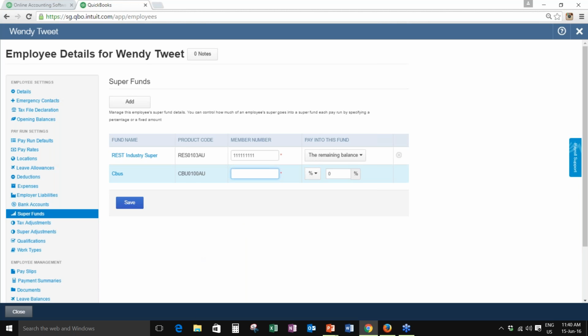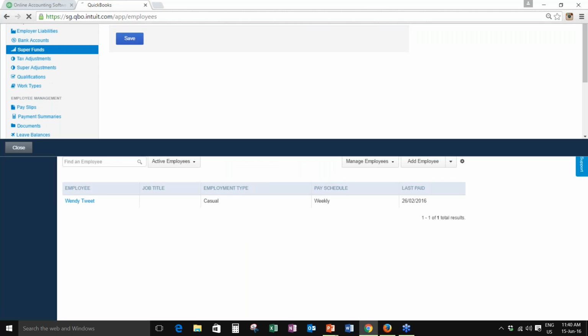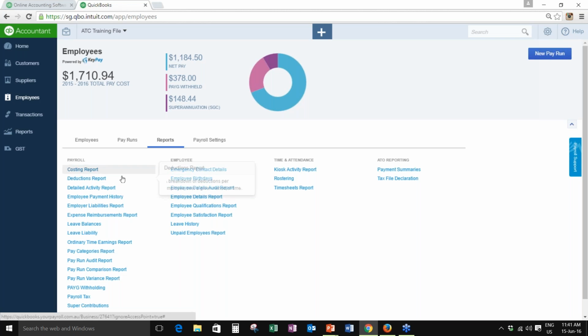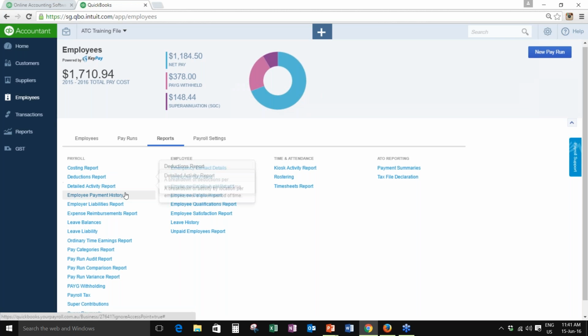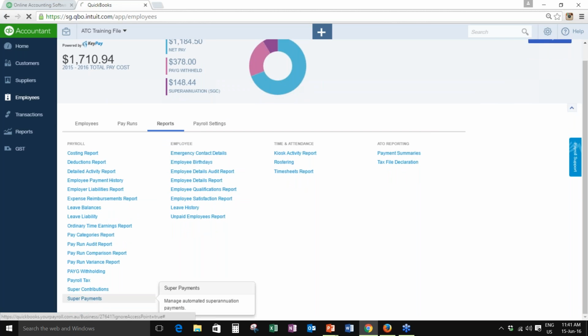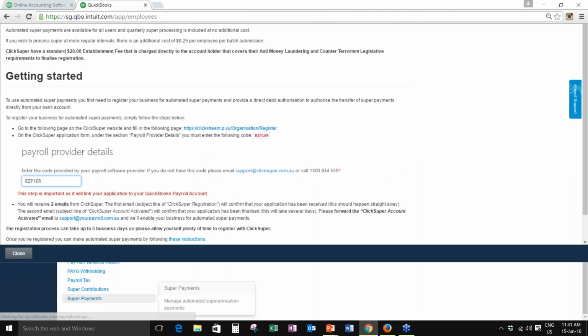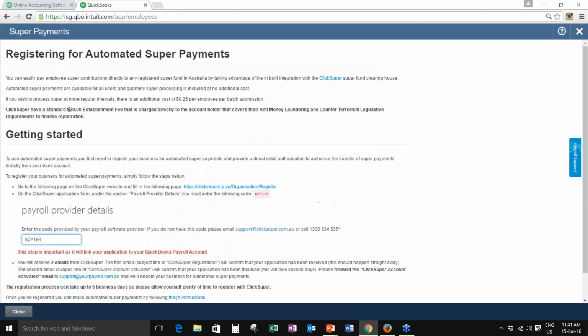Okay, so now that all your employee details are up to date, you've got their superannuation details in the system, we want to go right ahead and do register for superannuation. We do that through the reports menu in the employee tab. And if I come over here and go to superannuation payments, it's going to tell me that I need to register. So if you read through all this, here it does explain the $20 establishment fee, as you can see, and it covers the anti-money laundering and counter-terrorism legislation. Okay, so that's where the $20 is.